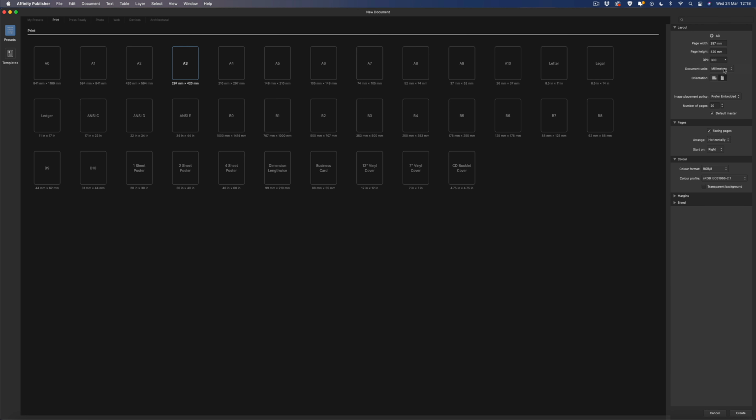We can leave that in millimeters, that's not important right now. Number of pages, we're just going to set this to 1 for the moment, and we're going to turn off facing pages because we only want this on a single page. Color format you can leave as RGB if you like. I'm not going to change any margins or bleed because it shouldn't really matter too much with this project. So once you've got all this, guys, just hit that create button.